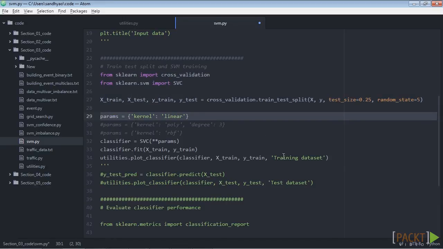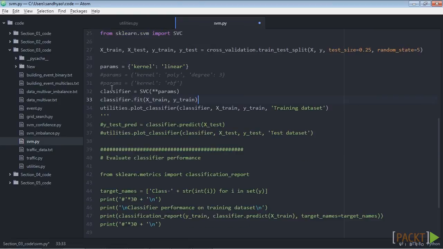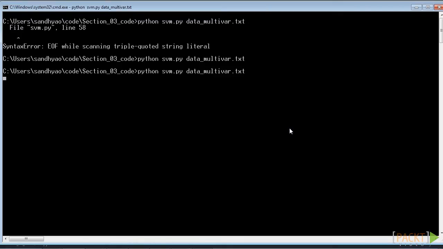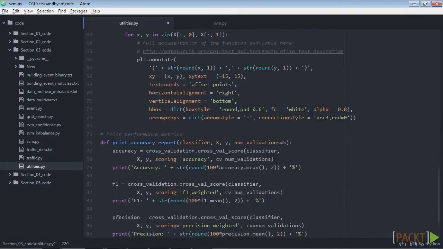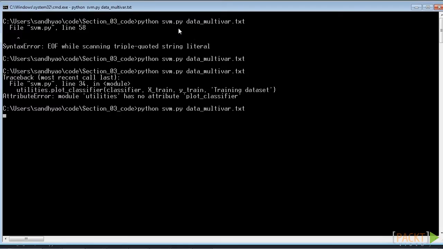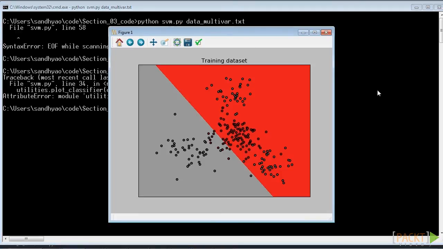Now we're ready to train the linear SVM classifier. We can do that by adding these two lines. This line will show us how the classifier performs. Now let's run this code. We'd need plot classifiers for this. OK, so when I run it again, here is the training dataset.